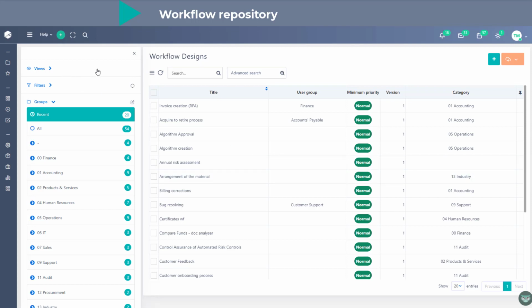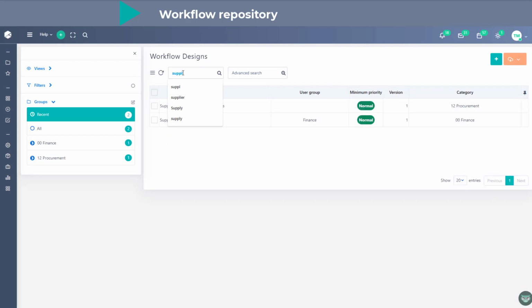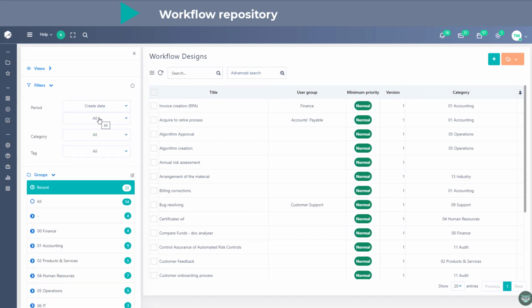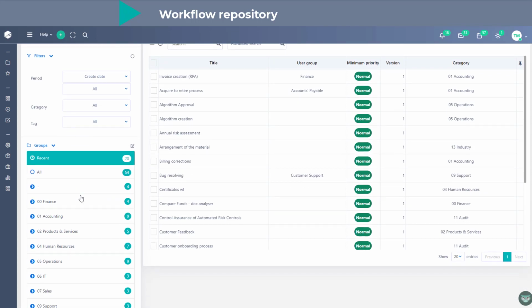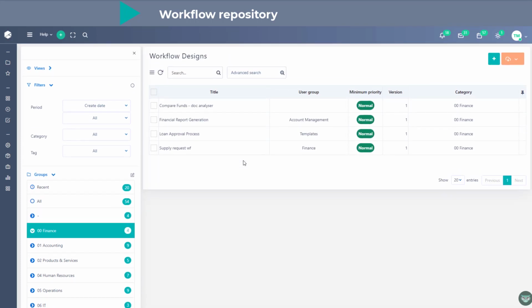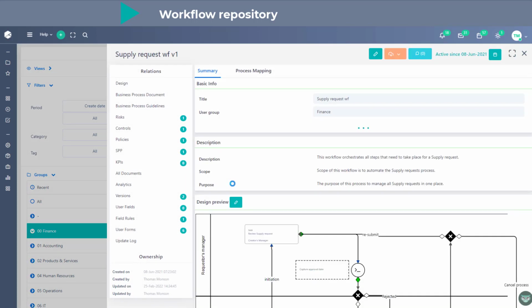You can use the search functionality to find a particular process, or the advanced search functionality, the filters on the left side to find workflows that you have created in a specific period, or also the categorization, that is grouping all the workflow designs based on the department. So for instance, in finance department, we can see 4 workflow designs. By clicking on a specific workflow, we can see more information about this workflow design.